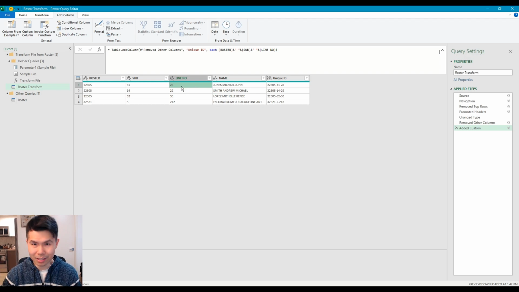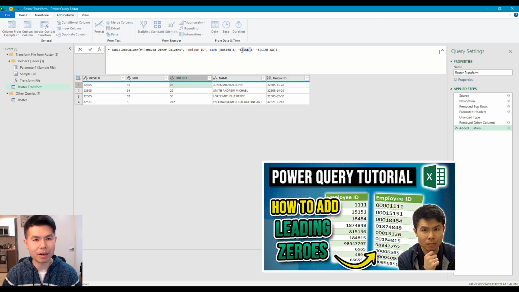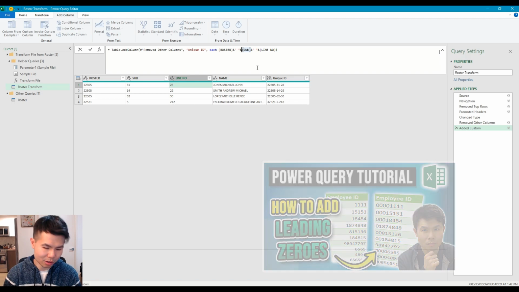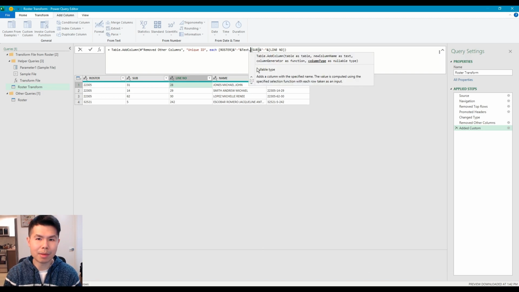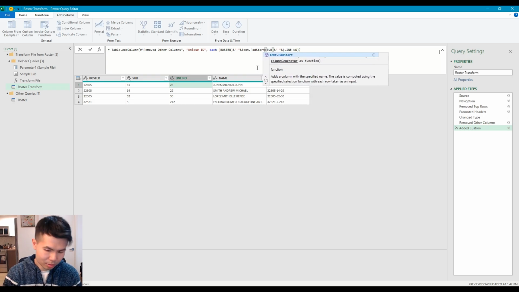What do we know about this? Well, we learned about the concept of padding the numbers with the leading 0 if they are missing. And you can check out my older video to learn about that. Okay, so how do we do that? So Text.PadStart is the formula in order to fix this.